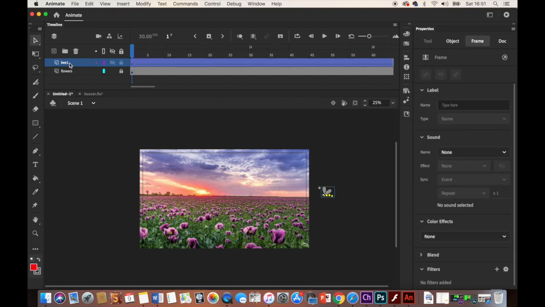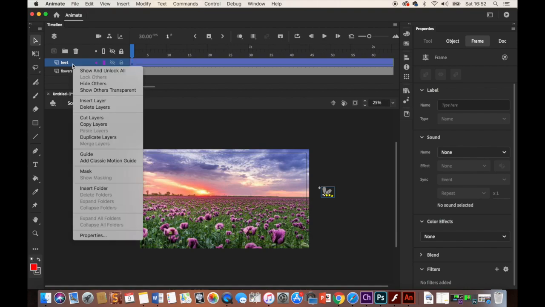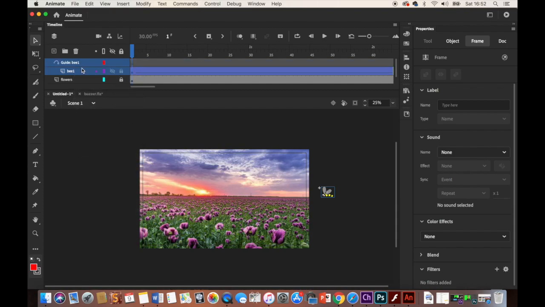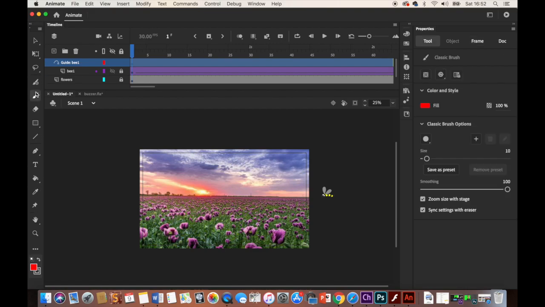I'm going to right click on my bee, and I'm going to add a classic motion guide. And you can see here that the bee is now subject to whatever control we have with the motion guide here. Okay, all right, so the motion guide is what is going to control the bee. So I'm going to lock the bee for now, and I'm going to go into the motion guide, and I'm going to draw using a red colour I've chosen my pathway for my bee. So I'm going to get into visit certain flowers.